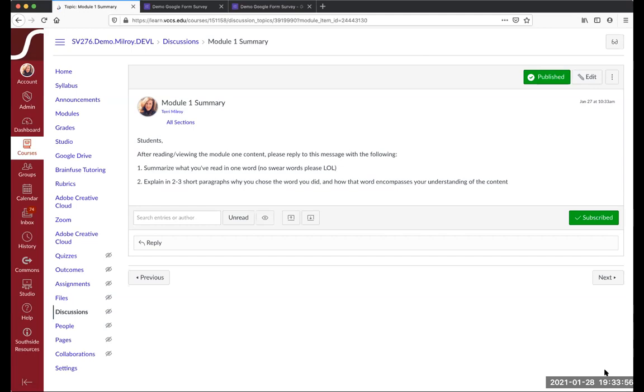So this is yet another way for you to gauge what students are understanding and maybe in fact what they're misunderstanding, because the word that they choose to summarize the content may give you a clue of something that they're not getting. And their 2 to 3 paragraphs is going to give you a better explanation of a word choice that maybe they do understand, but they've just chosen a word that maybe is inappropriate to describe that understanding. So this is another cool formative assessment option that I don't think a lot of us use, and I thought this was neat.